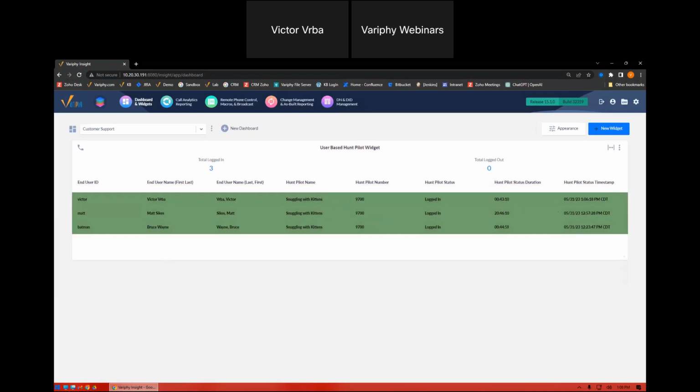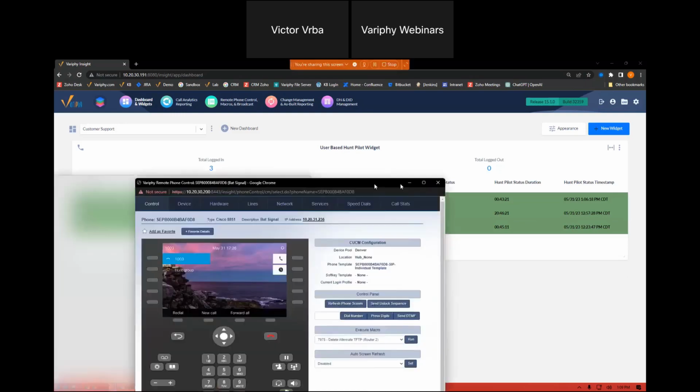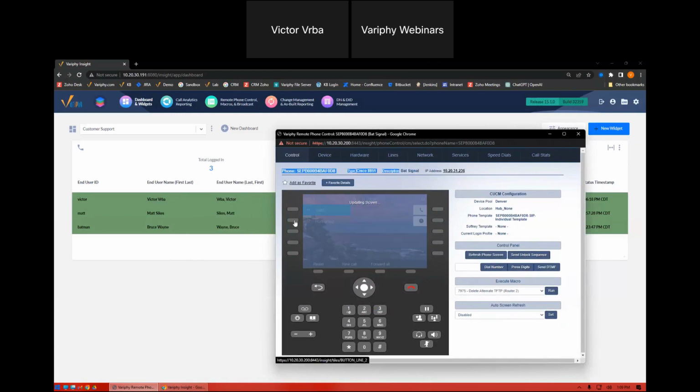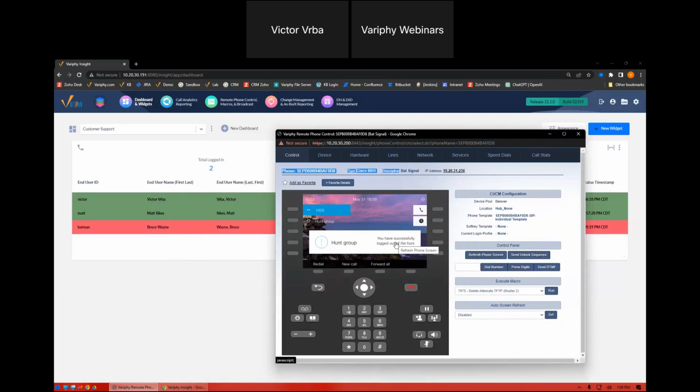Now, the cool thing about this is there's any number of things that we can do to demonstrate some of this. So the first thing I'm going to do is show you how the screens change. What I'm using here is our remote phone control tool, and I am remote into, I believe, Batman's phone. Yep, there's the bat signal. So what I can do here is log off that hunt group. Give that guy a second to render here. And there we go. I have successfully logged off the hunt group.